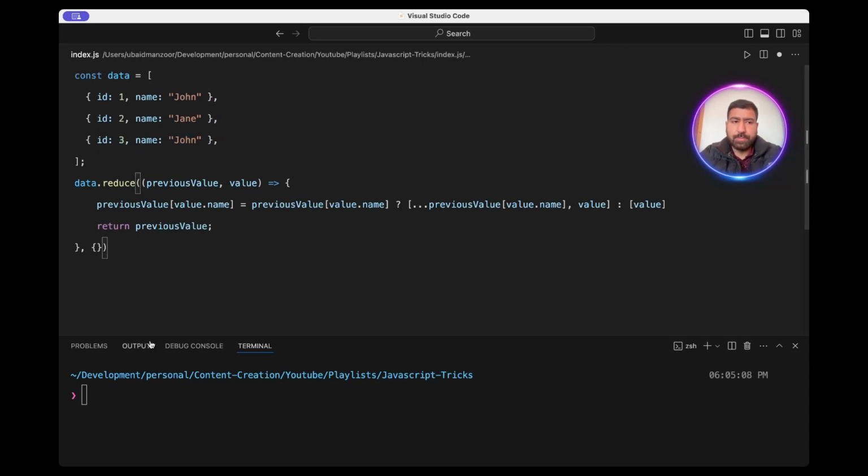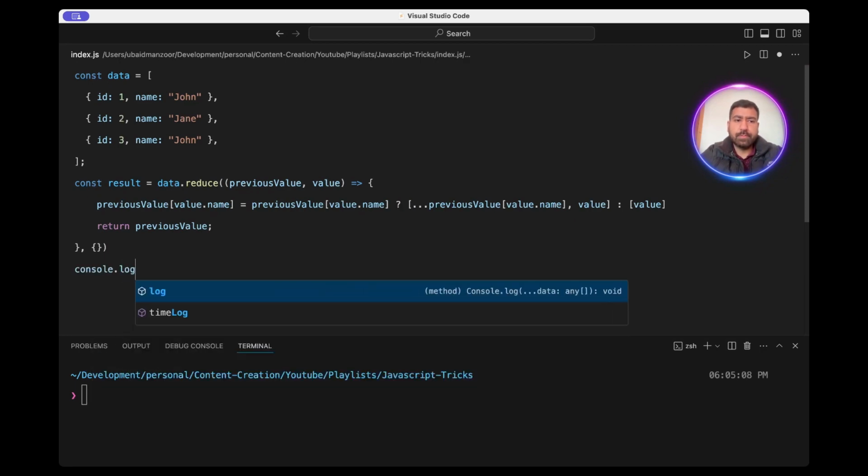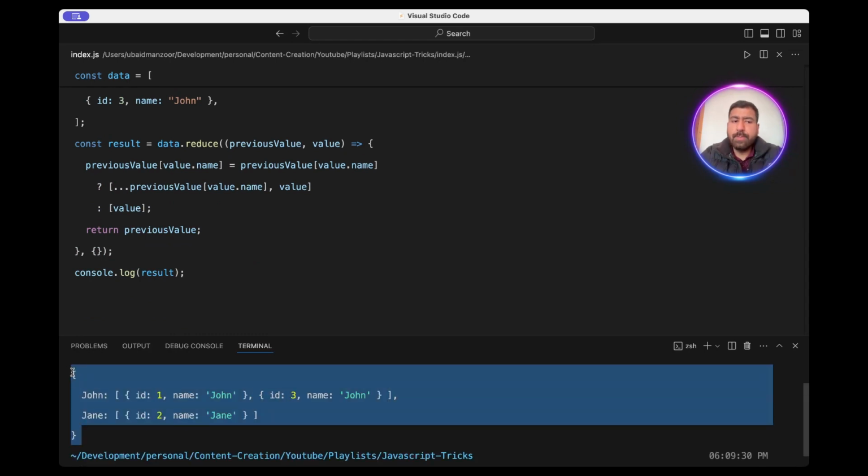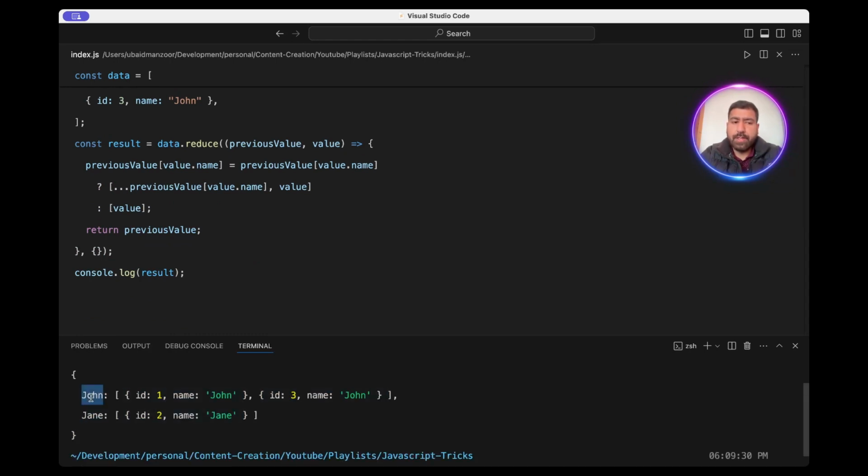So let's see the output now. Let's first save this into a result variable and then console log it. Now let's run it. As you can see, we have grouped the array, and the key is here John, and the value is a list of two objects for which the name is actually John. And same for Jane, as there was only one object for it, so we'll have a list of one object.